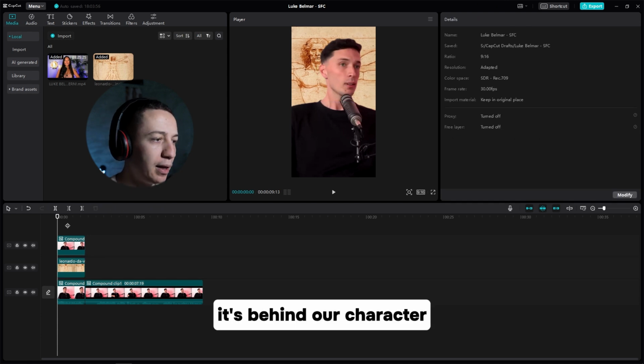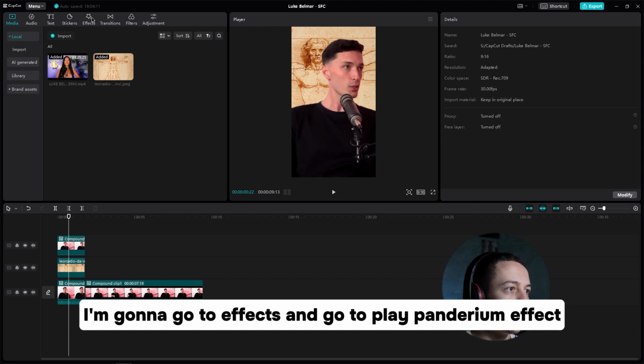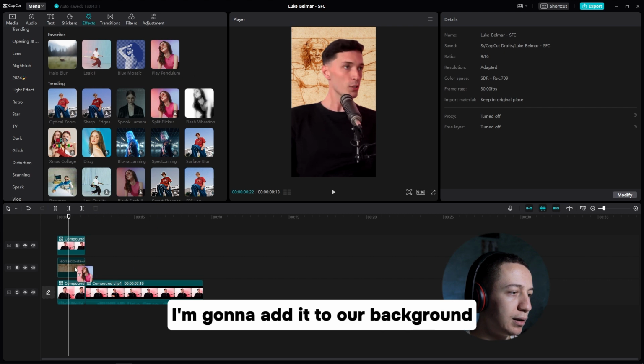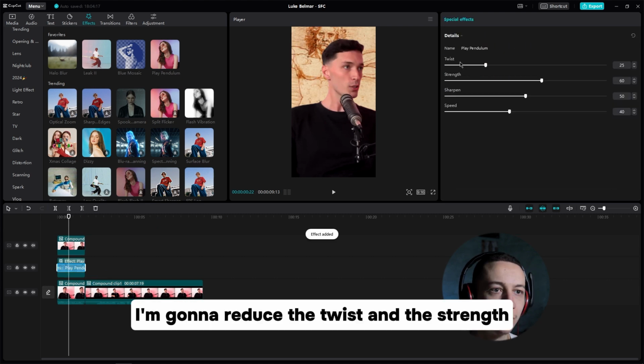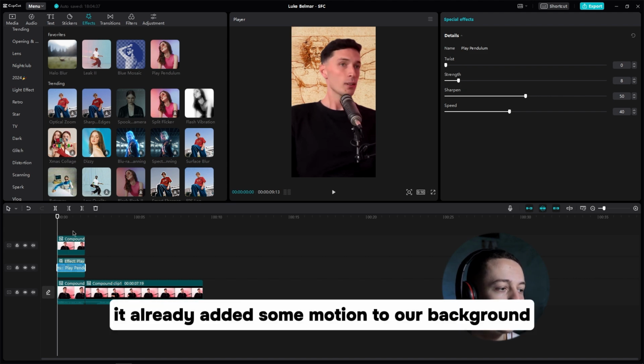As you can see, it's behind our character, but there is no animation, it's just a static image, so we're gonna fix that. So I'm gonna go to effects and go to play pendulum effect. I'm gonna add it to our background. I'm gonna reduce the twist and the strength. And as you can see, it already added some motion to our background.